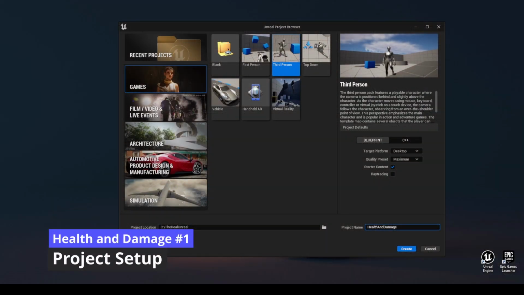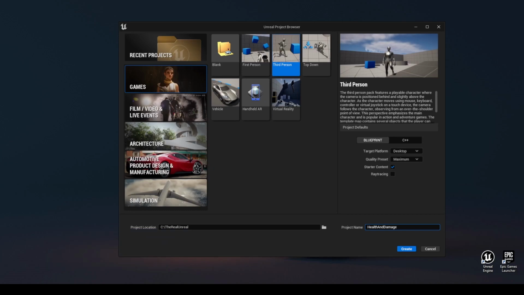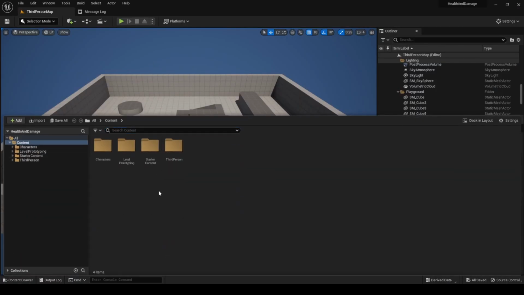Project Setup. Create a new project using the third-person template, and make sure to select the starter content. Create a new directory called Health and Damage.